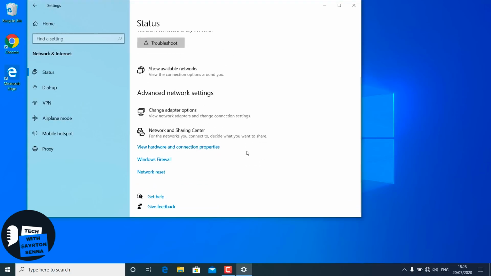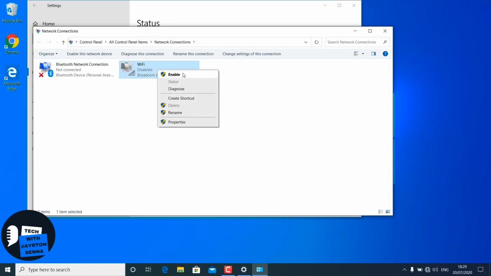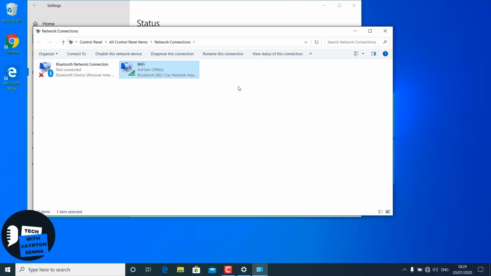If it is still not working, then scroll down this page, and now you have to click on this Change Adapter Options. You will get your Wi-Fi listed here. Make sure it is enabled. If it is disabled, right click on it and then click on Enable. Sometimes a conflicting program or Windows update error may cause this issue, so you should always check your Wi-Fi adapter settings. After this, you should check if the Wi-Fi is working or not.